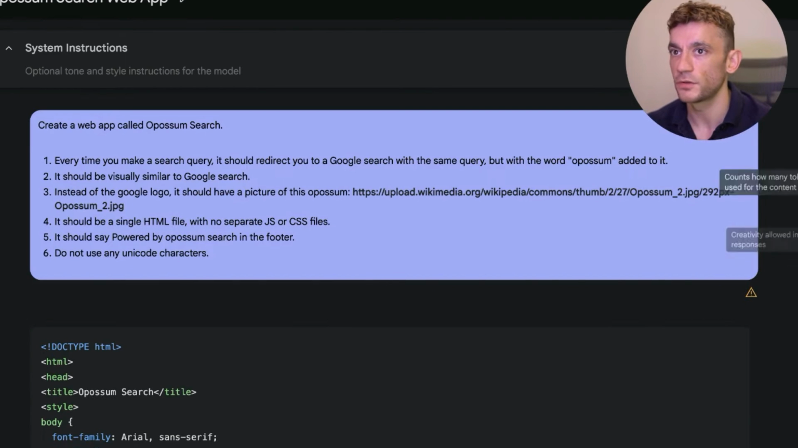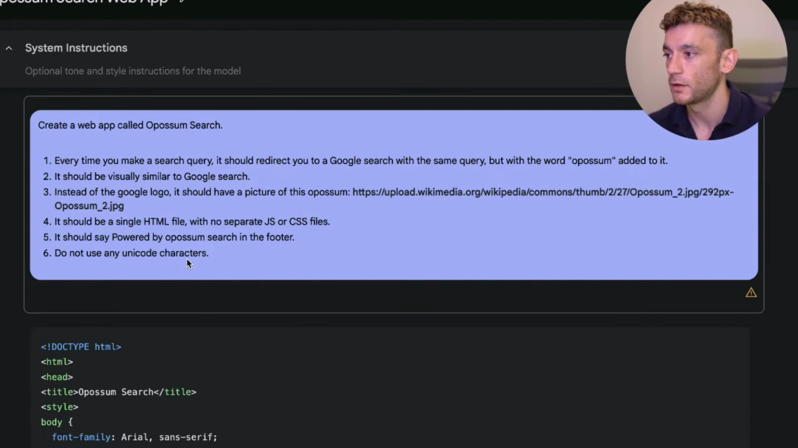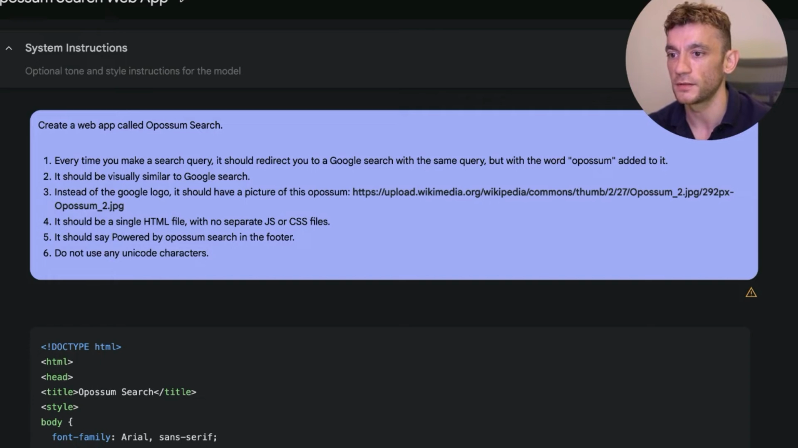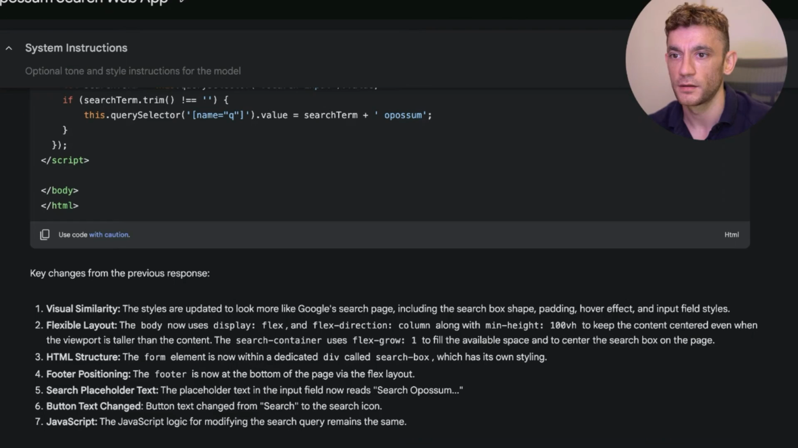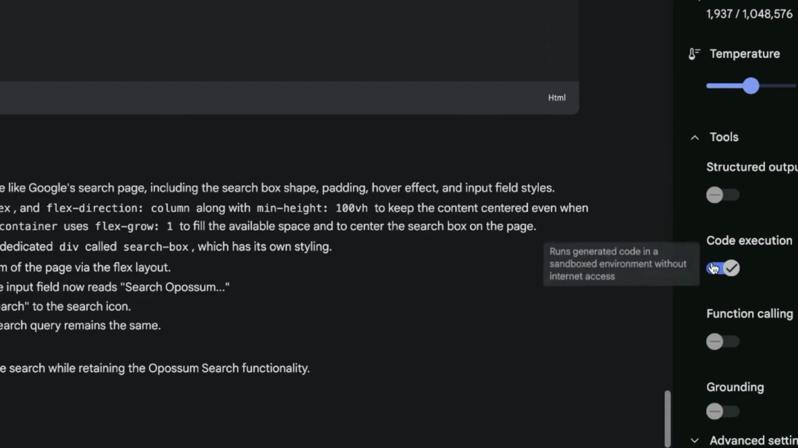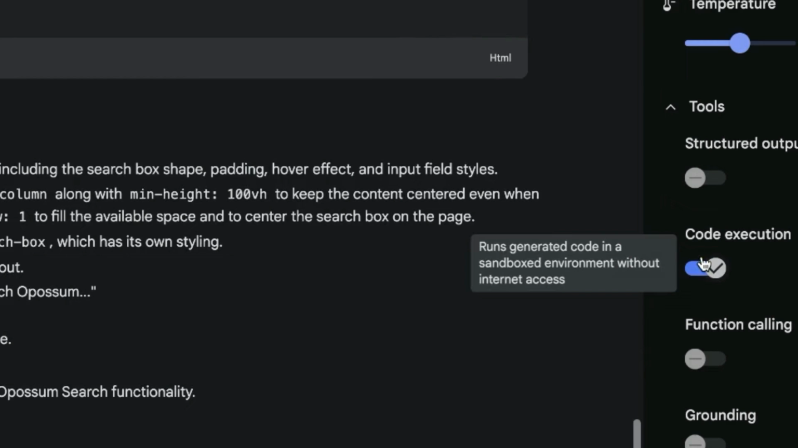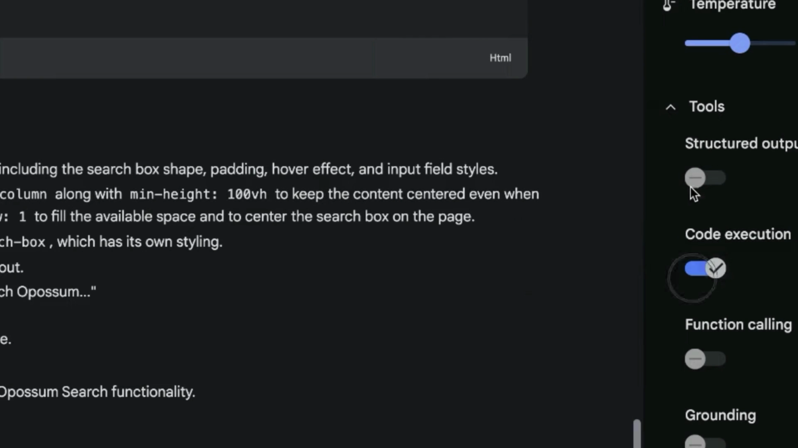Now just make sure you have Gemini 2.0 Flash inserted when you're doing this. Let's hit run now, see what happens next. I think what we need to do as well is enable code execution, right? So you see here how it says runs generated code in a sandboxed environment without internet access. Let's see what else we got.